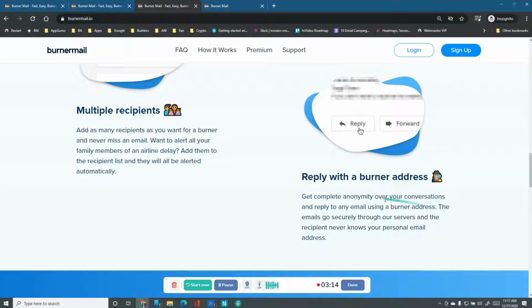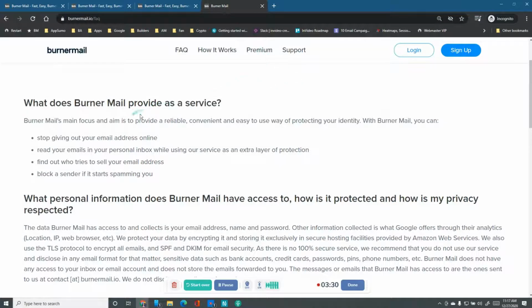A lot of times you have software where you can make burner emails just to sign up for something, but you can't confirm the email account or do other things with them. This one you can. You can actually reply and have a conversation back and forth with that email address. So it's really cool.